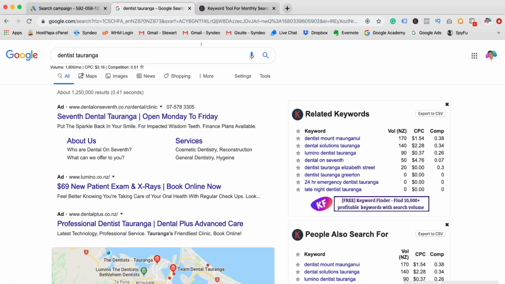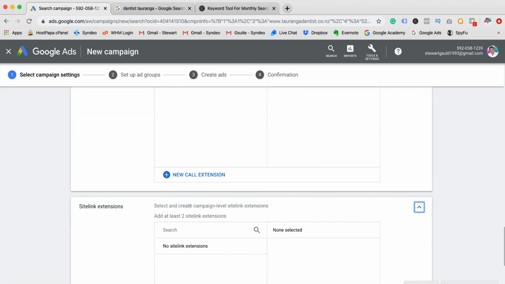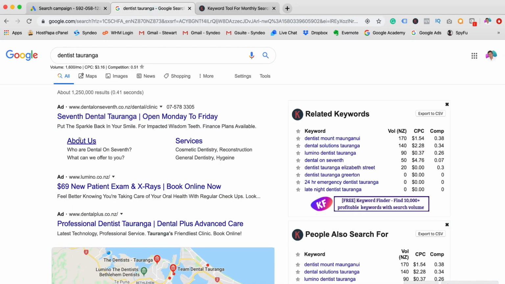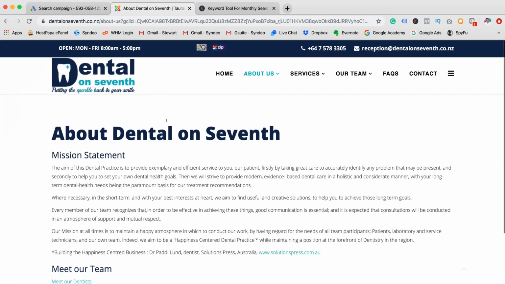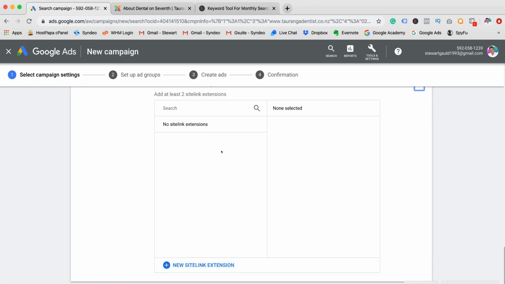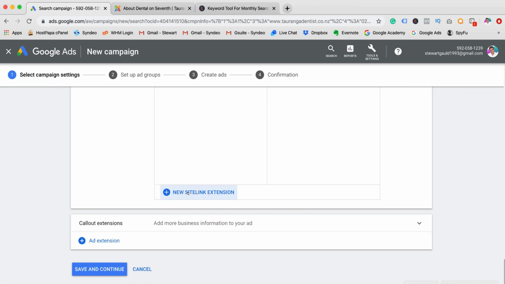So this is the call extension, and that's my number, so I'm happy with that. Then you can have site link extensions. So site link extensions, for example, your About Us page, services page, it could be a Book Now page. You want to add the URL. So for example, if I click here, it's going to take me to the About Us page. And what you can do is you can copy your URL and add it to your new site link extension. So that's just adding additional pages that people can click on, and it takes them to a different page.